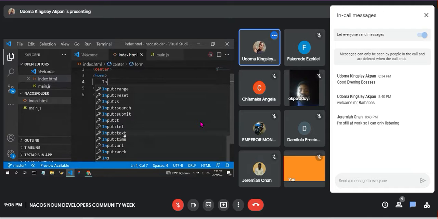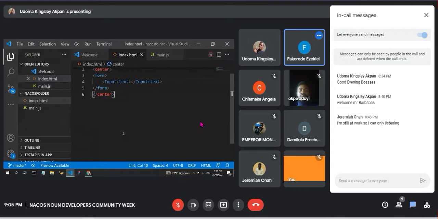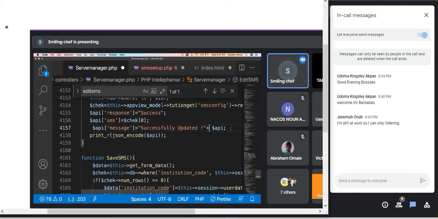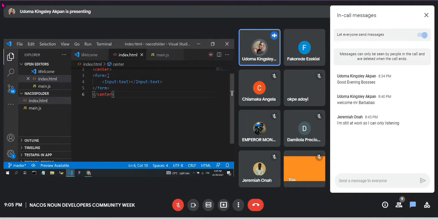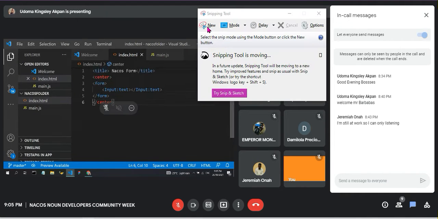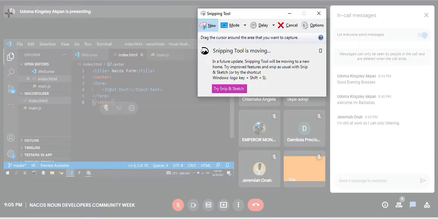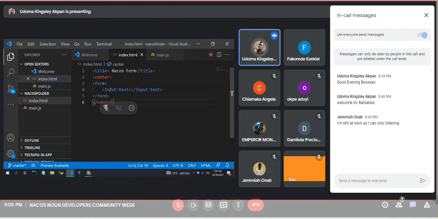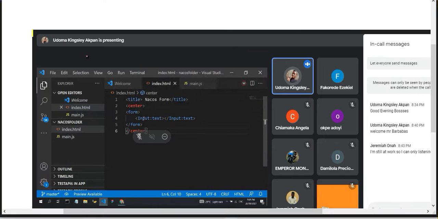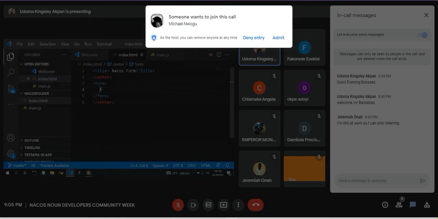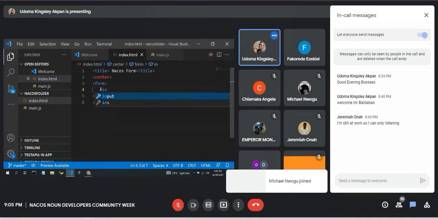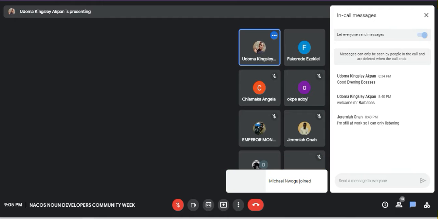Are we all following? Yes, sir. Hello, are we following? Okay, thank you. So we have our form here already. Then we have an input text inside. You get, so our input is text. There's an error with this text tag input. Sorry, input should be text.